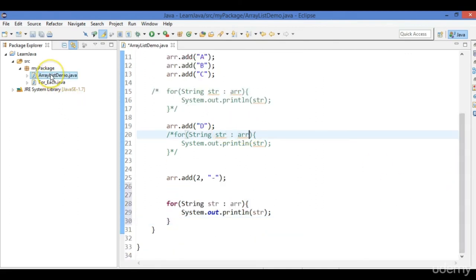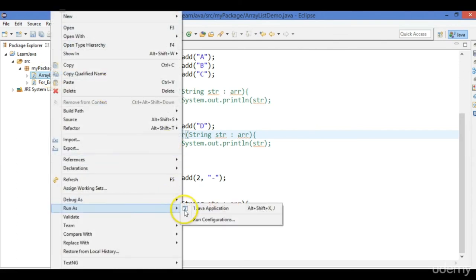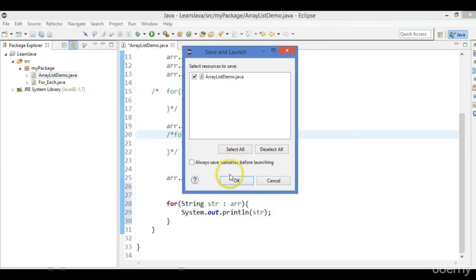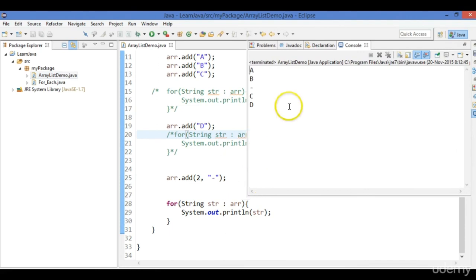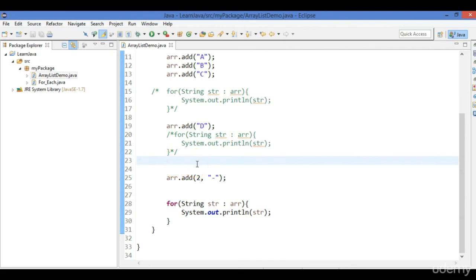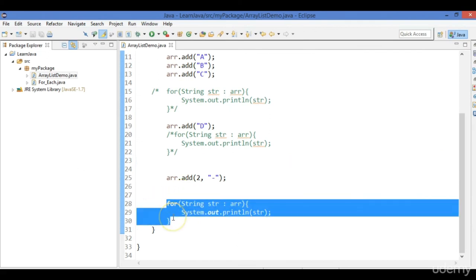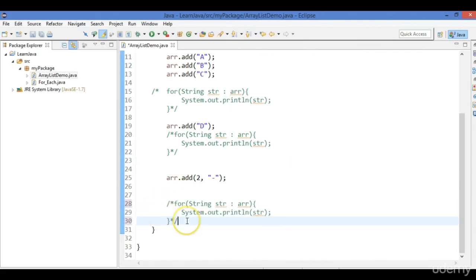Okay, let's run this as a Java application. You see, after the second location, it has put a dash here. So you can add the elements at this end also, and to a specific location also. Now I can delete the values from here as well.